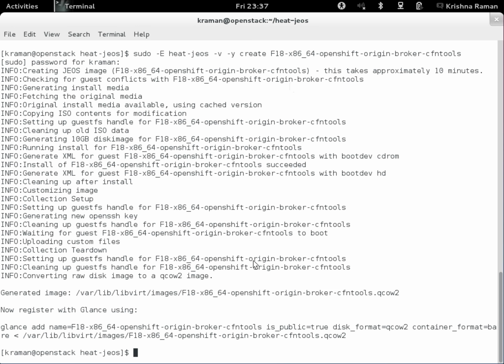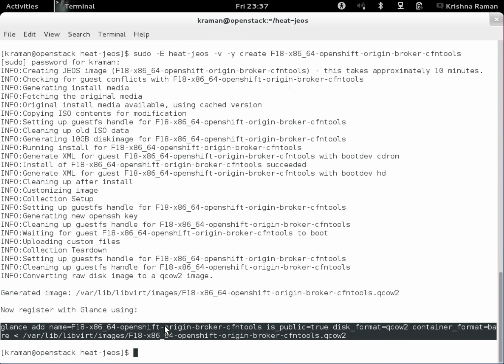So after the image is built, we need to register it with the OpenStack Glance service. We can do that by just running the command highlighted below.